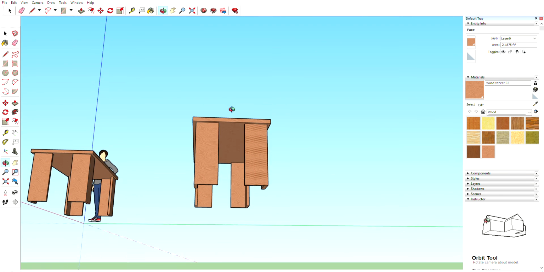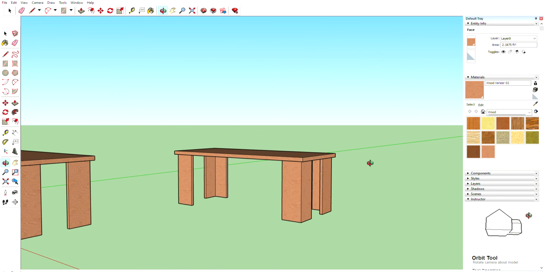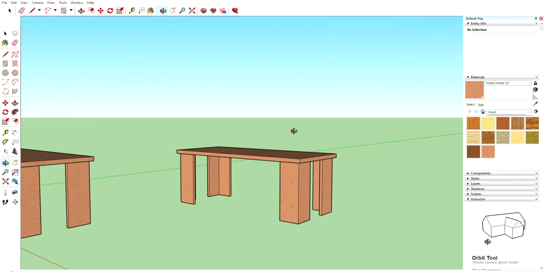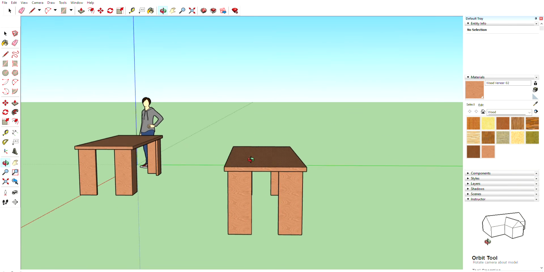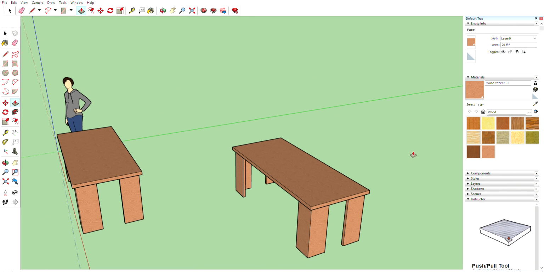So yeah, in my opinion, this is a very useful application to illustrate how things will look, and maybe you can use it to design something before you make it into real life. So yeah, this is the end of my first video.